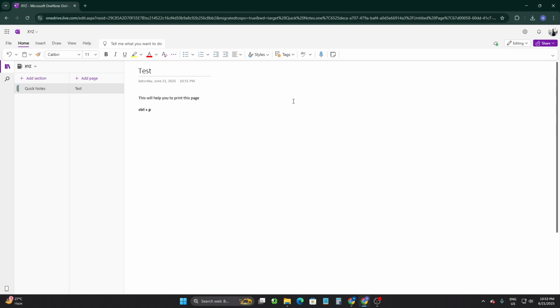That is all you have to do to print the page through your printer. The only troubleshooting you can do is to make sure that your printer is connected with your PC successfully and that you have the printer driver downloaded and installed on your PC to avoid any type of hassle or issue. So that's pretty much all.